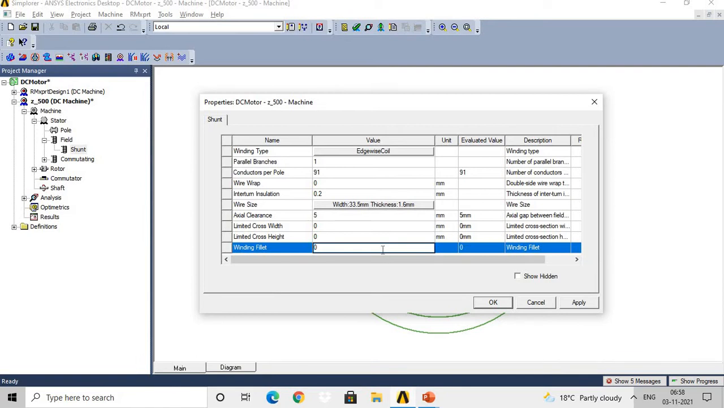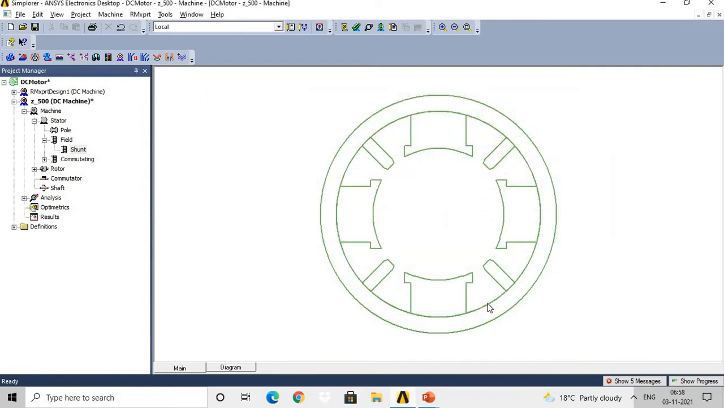So here we have selected it as 0. Then enter, apply button and OK. Don't forget to press that apply button, otherwise your design inputs will not be considered. Okay. So we have covered up to the shunt winding.